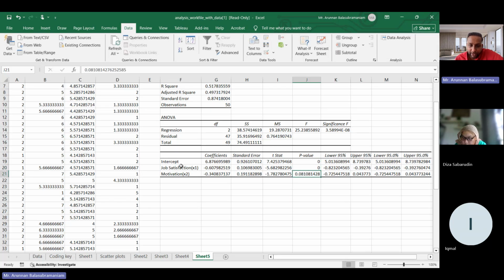But if you look at the motivation, it is insignificant or less significant. It is not significant at the 5% significance level. Alpha equal to 5%, it is insignificant. But in this case, job satisfaction is the most important factor. Okay. Sub factors of the motivation should be examined. So the management policy must be more focused towards job satisfaction.